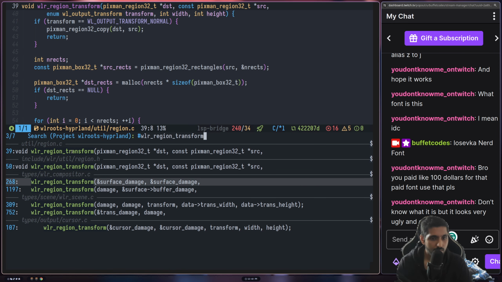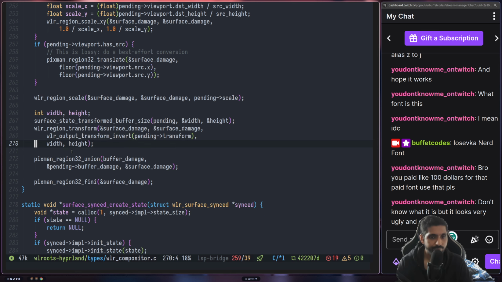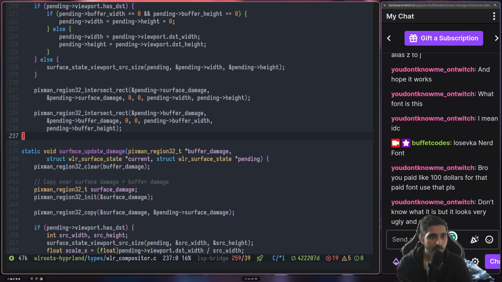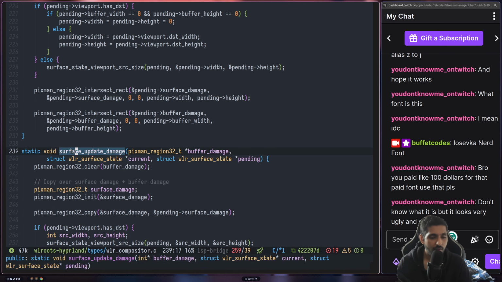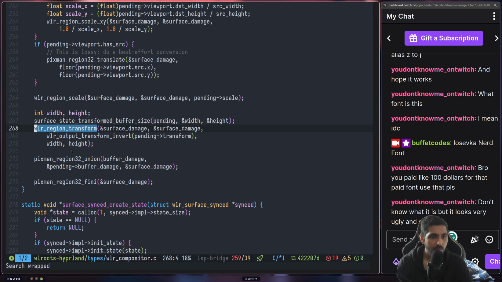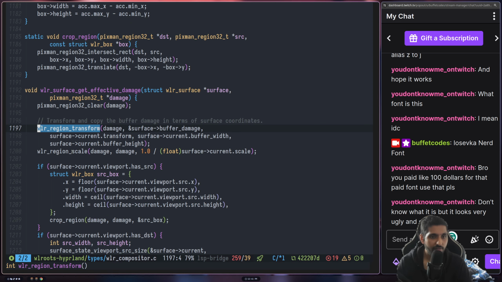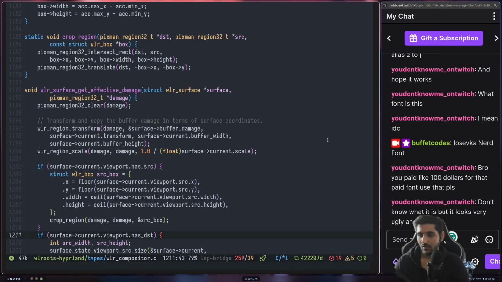Yeah, there you go, right? Surface update damage and all. This is where it's called: effective damage, get effective damage. Wow. Transform and copy the buffer damage in terms of surface coordinates. Very interesting, guys. Anyways, for now, I think this is good.